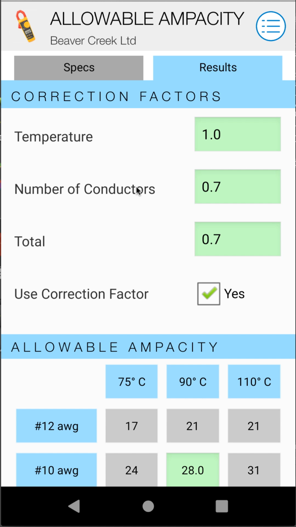Our number of conductors, that was the 7 to 24, I believe, that we selected in our list. So now instead of a 1.0, we have to derate because of the number of wires we have in the pipe, and it's derating to 0.7, 70%. And then our total deration is just the product of our temperature and our number of conductors. So these are being multiplied together and giving us our total derating. Now, since our temperature is 1.0, this is staying the same as number of conductors, 0.7. So our total deration is going to be 70%.